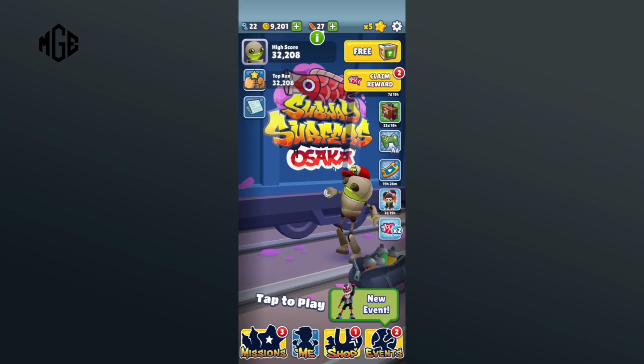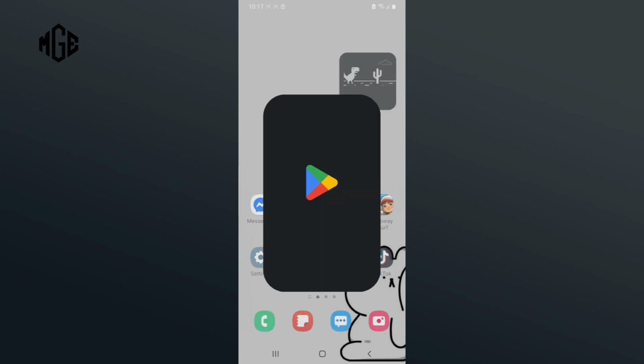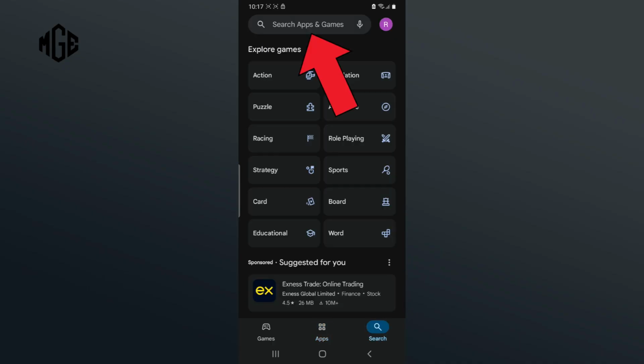Check for game updates. Go to the App Store or Google Play Store. Then tap on the search icon from the bottom right corner. Now search for Subway Surfers.